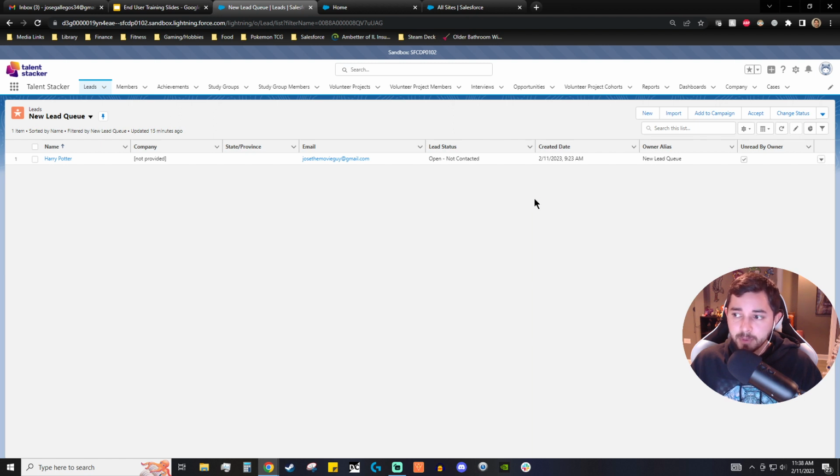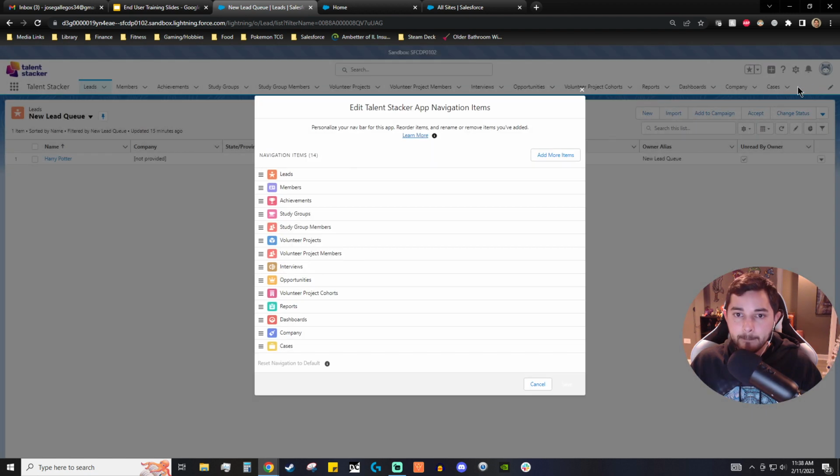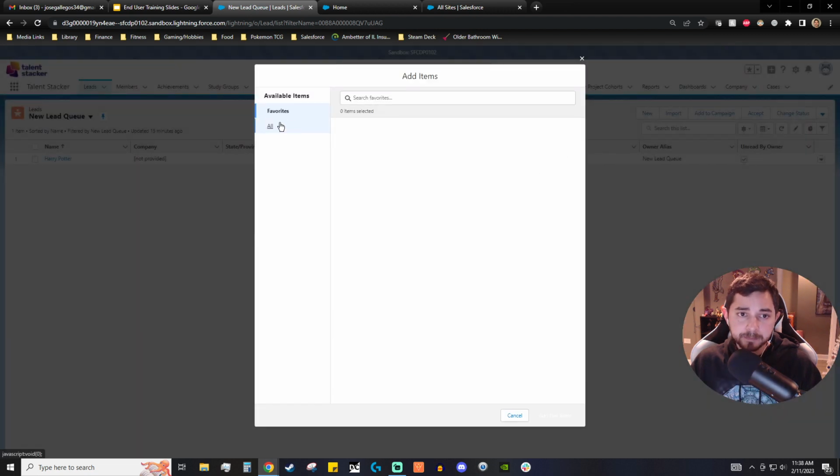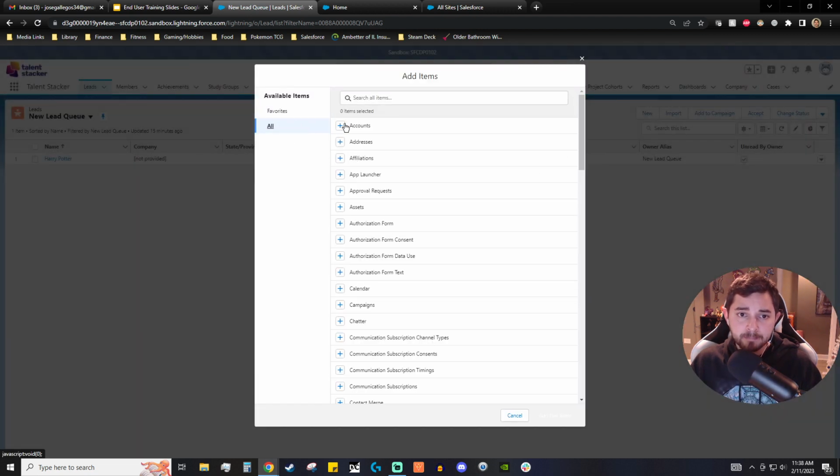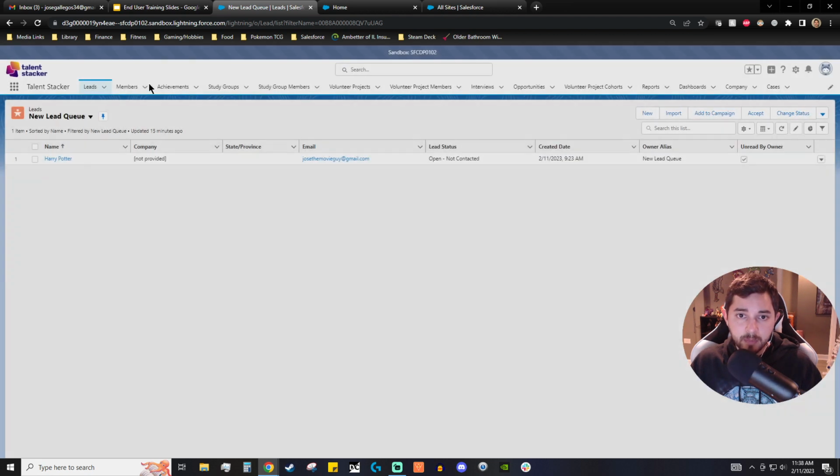One other thing you want to know is that, let's say you want to add more tabs up here and you need another object. What you can do is click on this little pencil in the top right corner. As you can see, all this stuff here are the tabs that are along the top. So if you click add more items, all, and then click the plus buttons, you can actually add those up there. I'm not going to do it right now, but that's just an example.